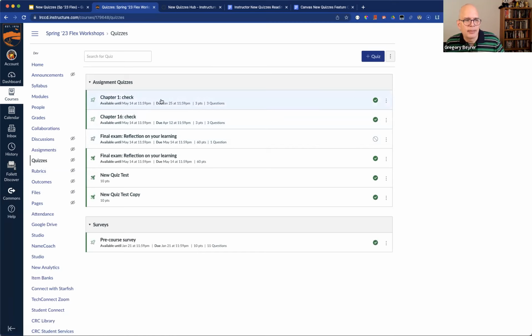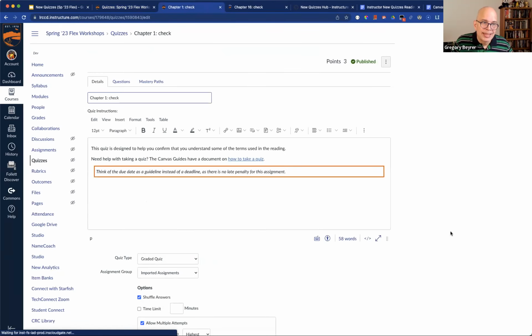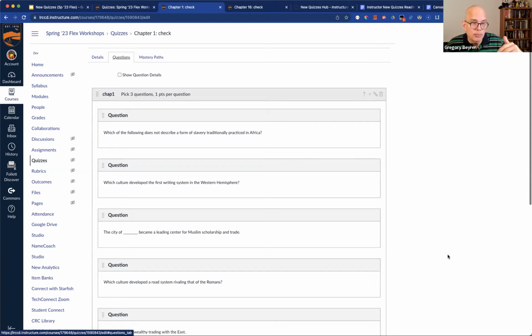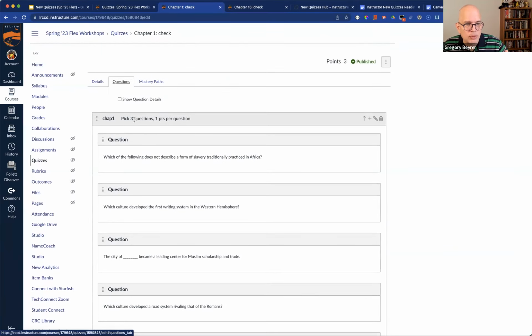I'm going to migrate my chapter 1 check, and I'm going to talk about the difference between chapter 1 and chapter 16. They're both the same with one key difference in how they're set up. In chapter 1, this quiz, if I look at the questions tab, has a question group. So within the quiz, and within that question group, are however many questions. This is 8, I think. And it says pick 3 questions, 1 point per question. So this is a 3-point quiz.